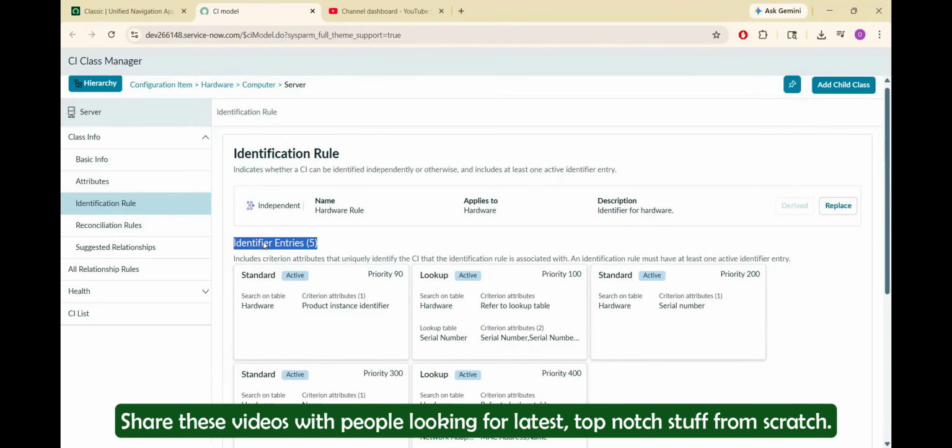Now you see these are the identifier entries and there are certain boxes with priority here. You can think of these identifier cards as one matching strategy, and the priority tells ServiceNow in which order to try them. At the very first, we have this standard one, and here the priority is 90, and this is the criteria here. So as soon as new data comes, ServiceNow will come here and check whether there is any identifier entry or not. And yes, it sees the very first one.